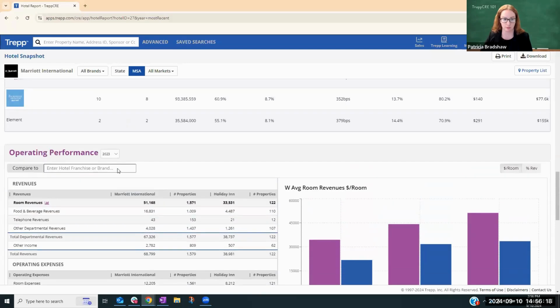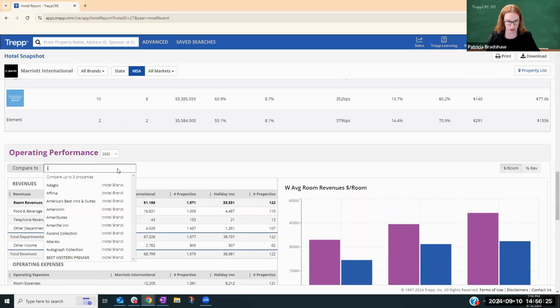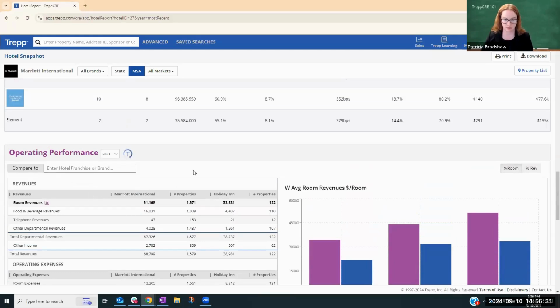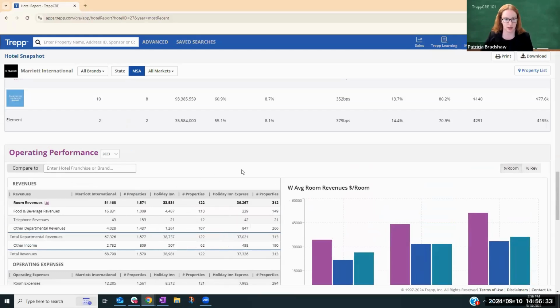And you could do this for up to 3. So I can even add, let's do IGH, or let's do, we'll do another Holiday Inn Express. And again, this chart is automatically being updated, so I can compare multiple hotel brands to this main hotel brand that I'm looking at.